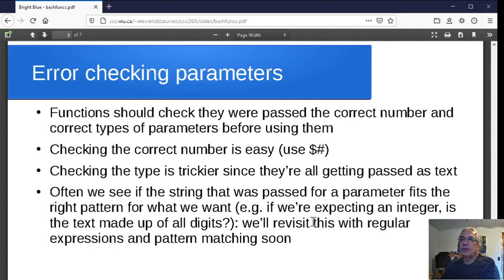So what we'll do in the near future is to start looking at regular expressions and pattern matching to say, okay, well, I'm expecting a parameter that looks kind of like a date, or a parameter that looks like a file name, or a parameter that looks like a float. And so we'll start building up these patterns to check if the input parameters we were passed look like they're valid. But we'll come back and treat that as a special topic all on its own.